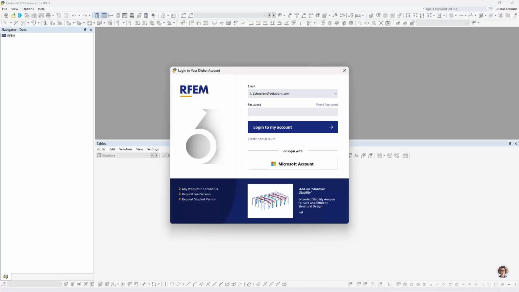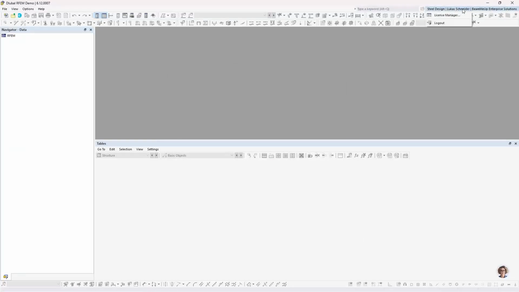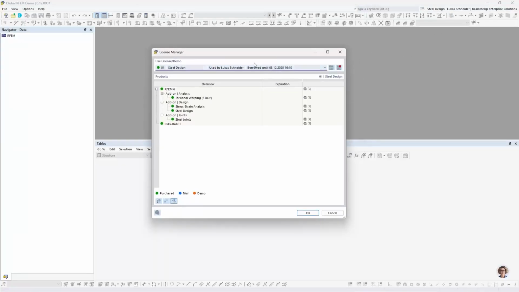This is what I'm going to show now. I have RFEM 6 up and running here, currently in the demo mode. And now I want to log in to my account. This is a fake account I just created for the webinar, lucasschneider@solutions.com, and I will type in my password. And now I have access to the license manager on the top right side.